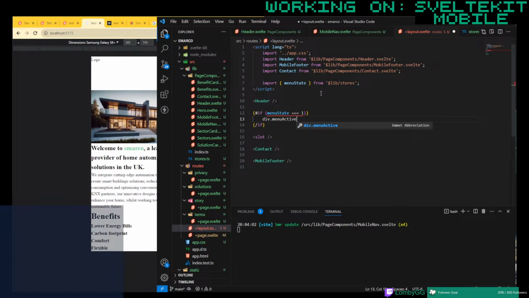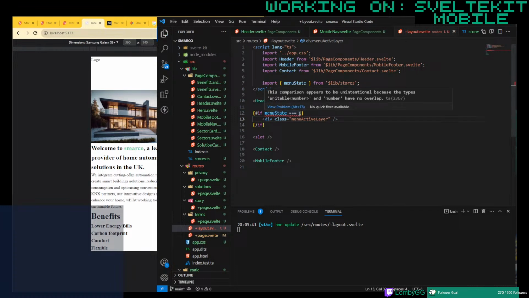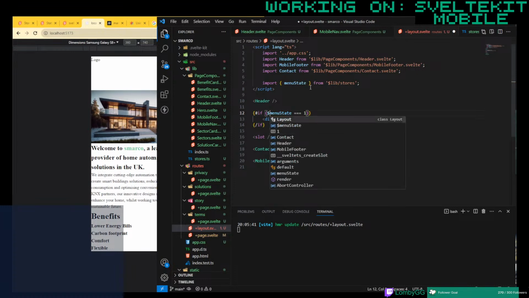What are we going to call this? Menu active layer. Something like that for the moment. That needs a $ sign to say we're looking at the store value. Oh, you don't need it, okay.